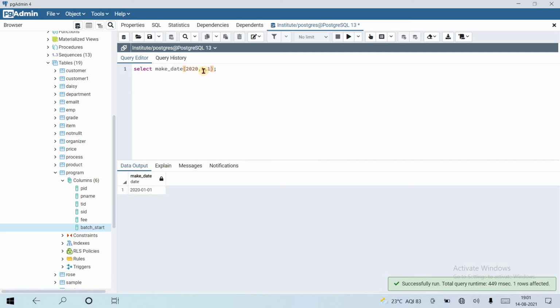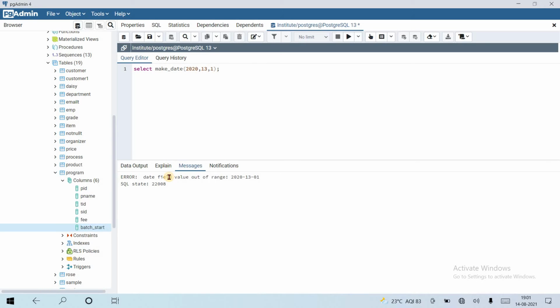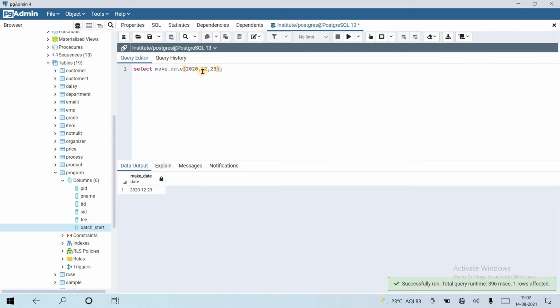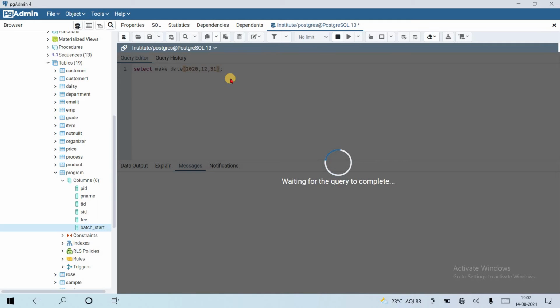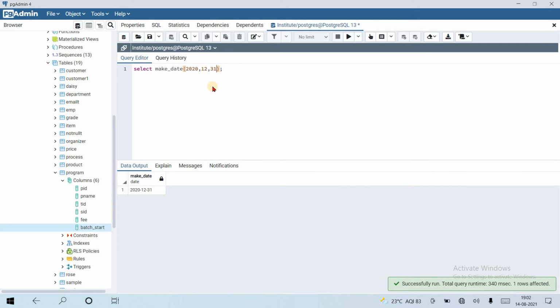Suppose I pass a month greater than 12. Let's check. Yes, the date is out of range. This gives us an error. So this function is smart enough to detect errors. Let's see, 12 and here 23. Yes, 23 can work, but 32 cannot. Yes, it will give us a date out of range error. If I use 31, it is the 31st of December.